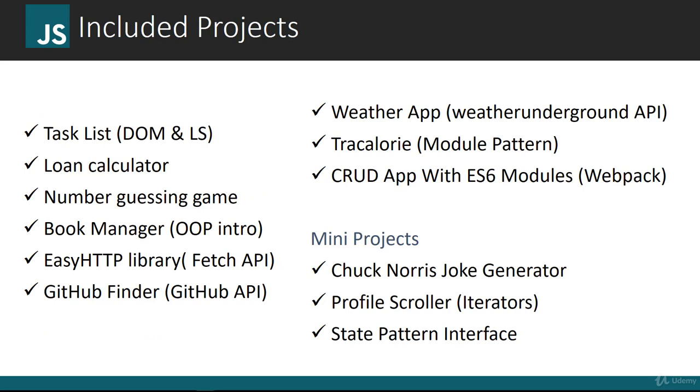So some of the included projects will include a task list with DOM manipulation, as well as local storage to persist the data, a loan calculator, a number guessing game, an object-oriented application on creating book lists. We'll even build a custom HTTP library, first with Ajax and callbacks, and then we'll move on to fetch, promises, and async await.